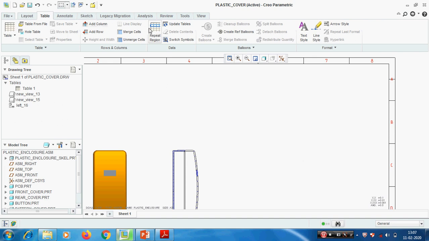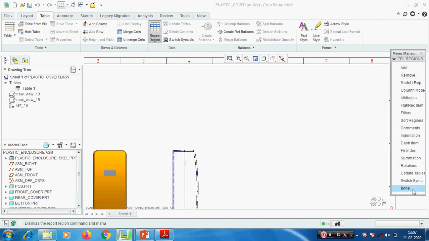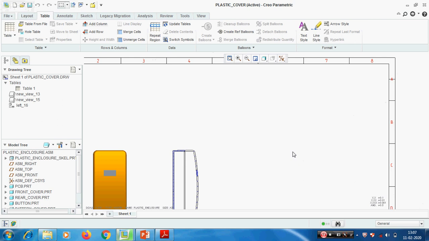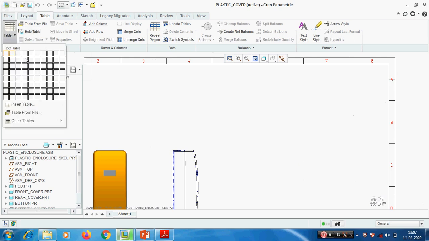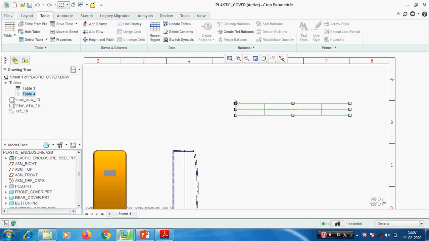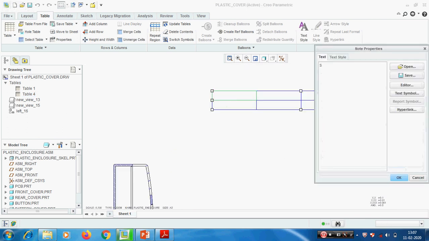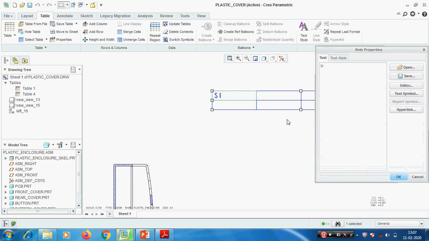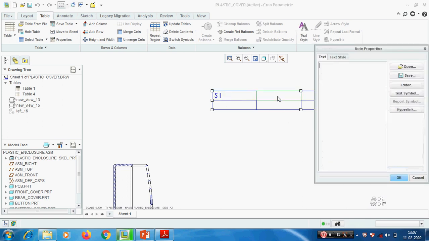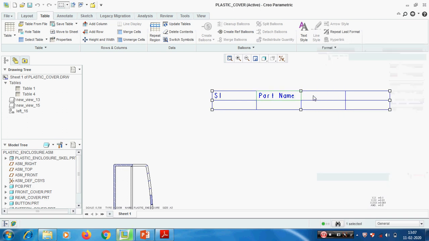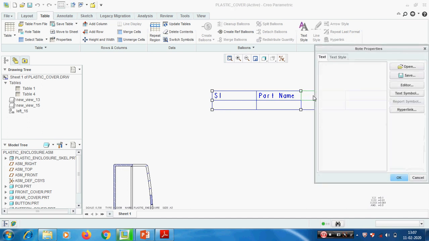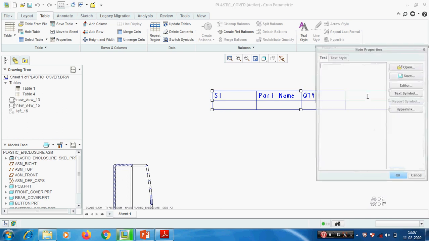In the repeat region, how to add? For example, if we want to create our own table, see, I am creating one own table. This one is serial number. Then here part name. Here quantity. Here mass.